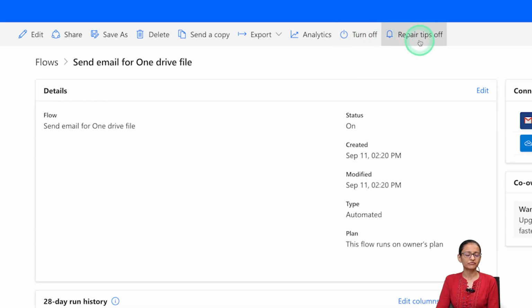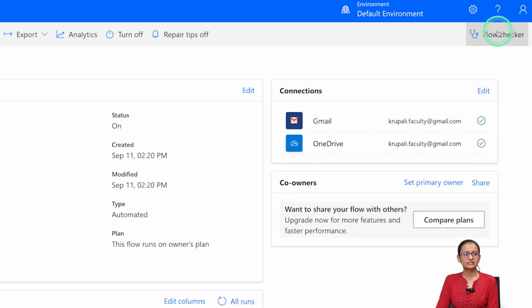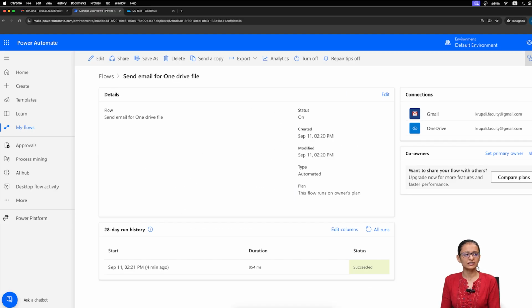Now repair tips. That means if some error is there, if some problem occurs while executing the flow, here you will see that. Then this is the flow checker. The flow checker will identify what mistakes you have made while making the steps of the automated flow. So here you can see that it is not showing an error, and it is saying that it is in a succeeded state, so there is no error. So this way you can analyze your flow, and you can see the 28-day run history, then how much time it takes to execute, and so on.